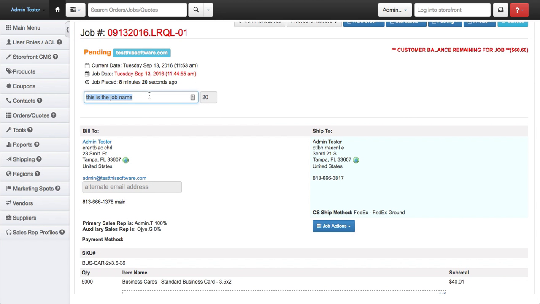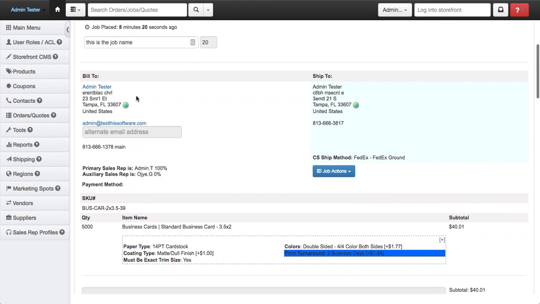Right here's the job name. Of course, the date of the job, when it was placed. It's placed 8 minutes ago. Here's the bill to and ship to section. You're able to click the person's name and go to their profile if you want to. Has their email address, alternate email address if it's listed, of course all their information, where it's going to be shipped to, and of course the shipping method.